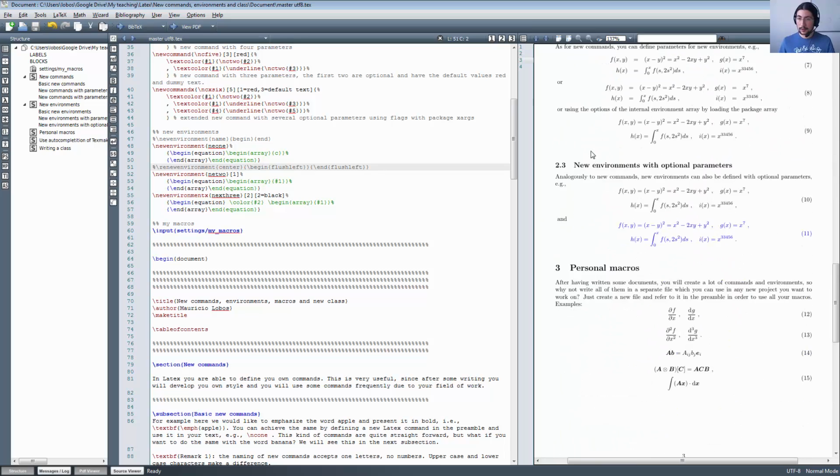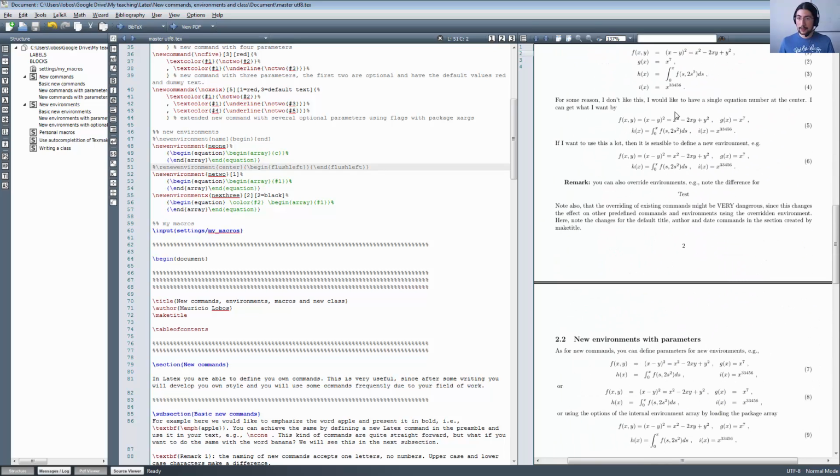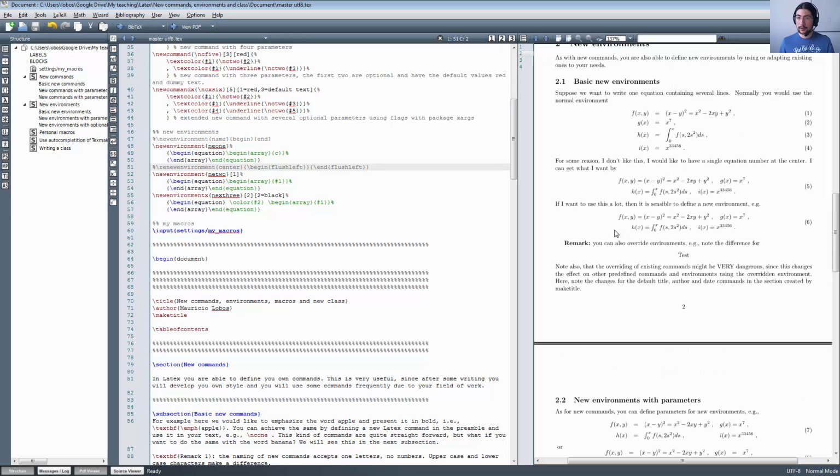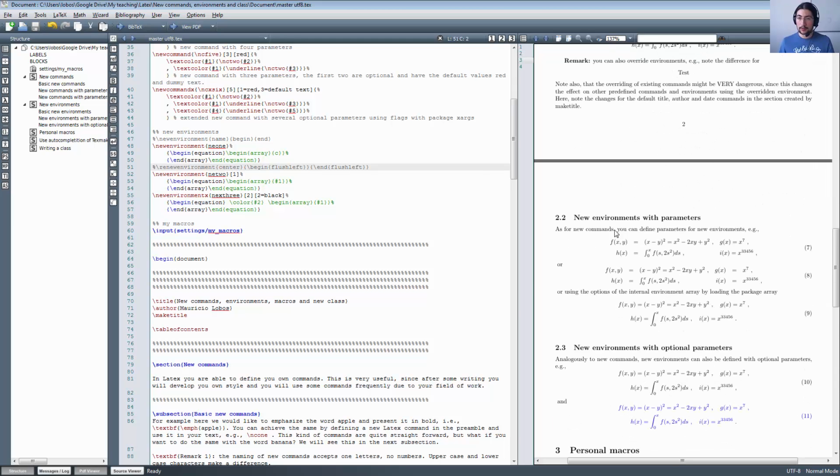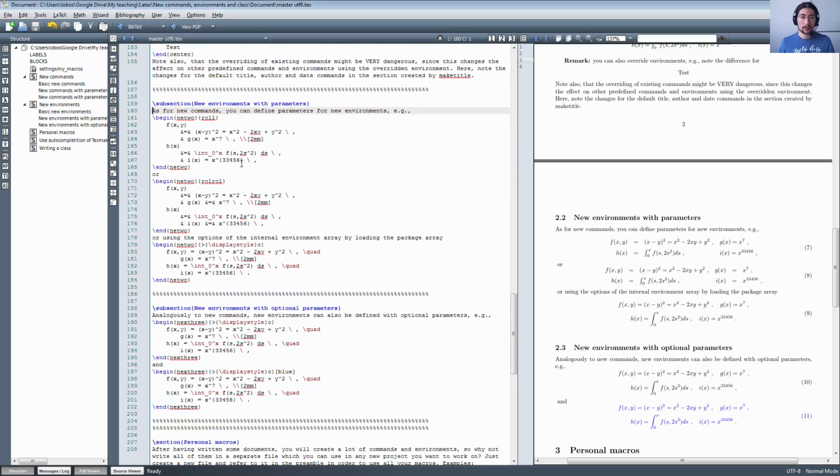So that's for the very basic new environments, and now let's continue with 2.2, new environments with parameters, as also for the new commands. Of course, you can write the new commands with parameters.